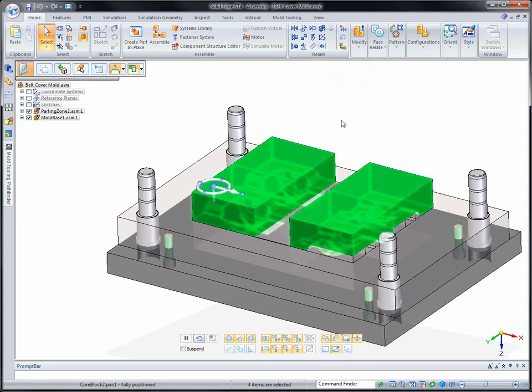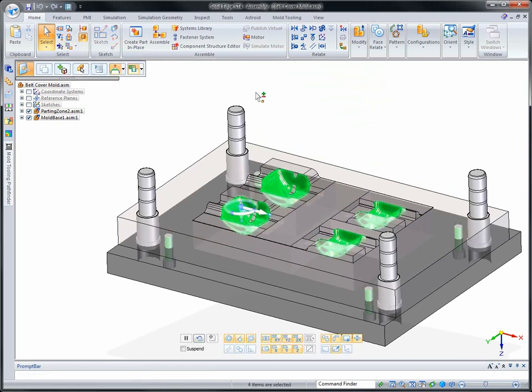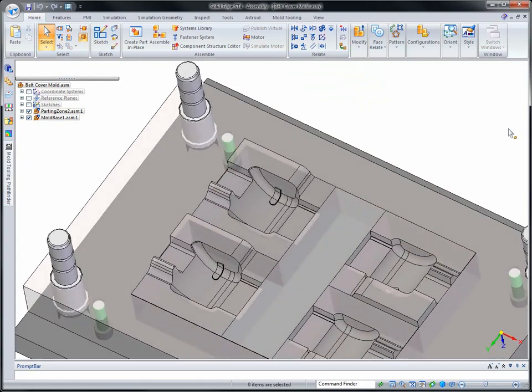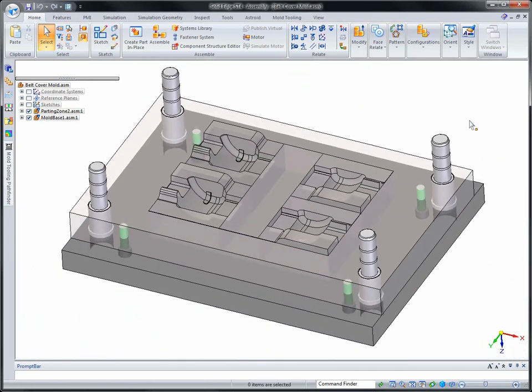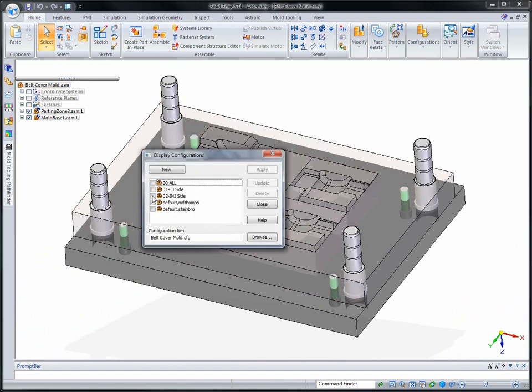Here I'm manually selecting them. You may or may not have noticed when I did this the last time. I select the part, and we have this option to find all identical parts in the mold and hide them all together. And again, I just need to update the existing configuration that's in this assembly already as the injection side of the mold.